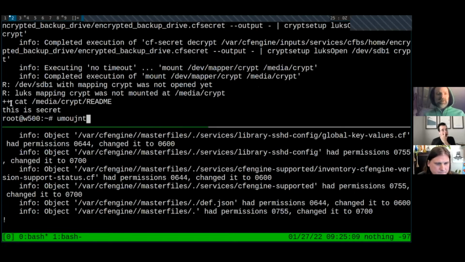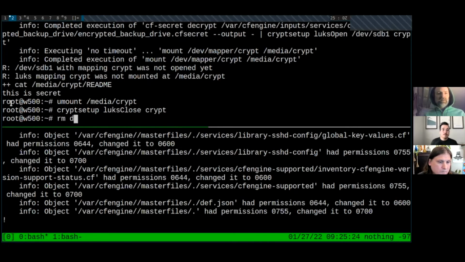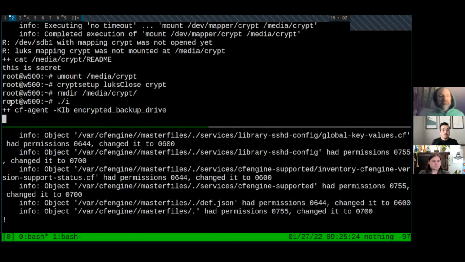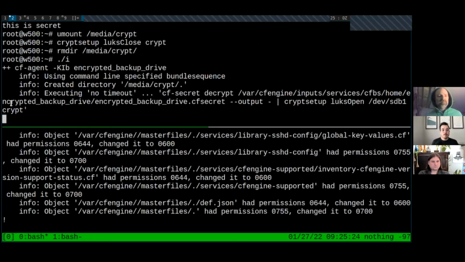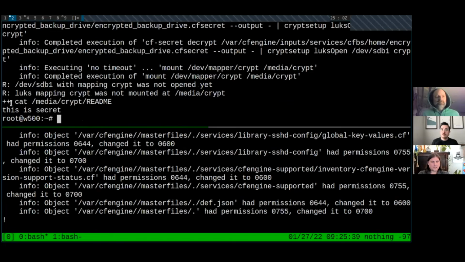So if I unmount it, encrypt, if I cryptsetup luksClose crypt, if I rmdir MediaCrypt, and then I run it again, hopefully it all works and it prints out the hello world at the end. There you go. Nice. It works. And that's the basic idea.